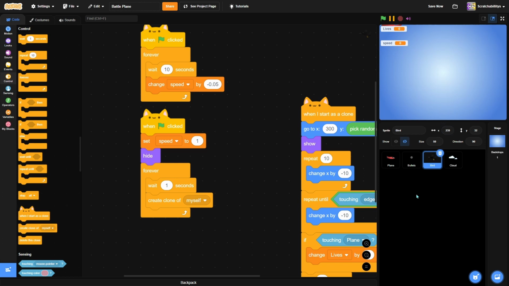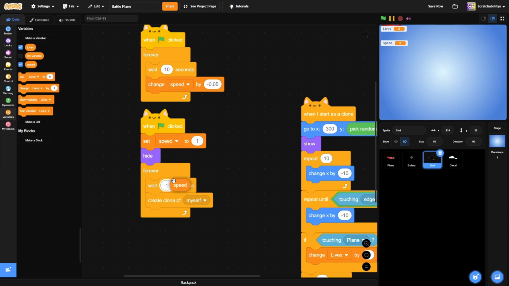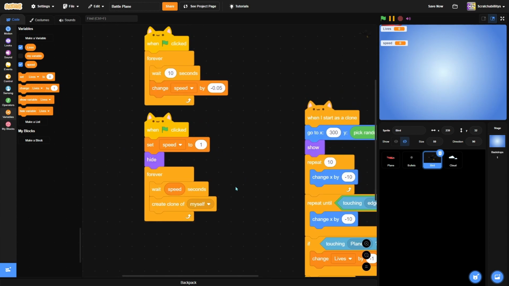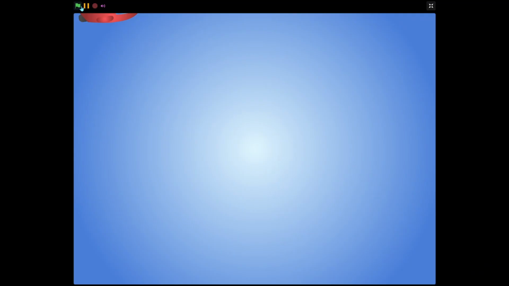as you play the game for longer, if we make the speed change too fast, then it will eventually lead to the game being unplayable. So we will just say wait speed seconds in the forever loop and under the green flag clicked. Let's hide these variables and let's go ahead and check it out. Let's see if the birds get any faster.